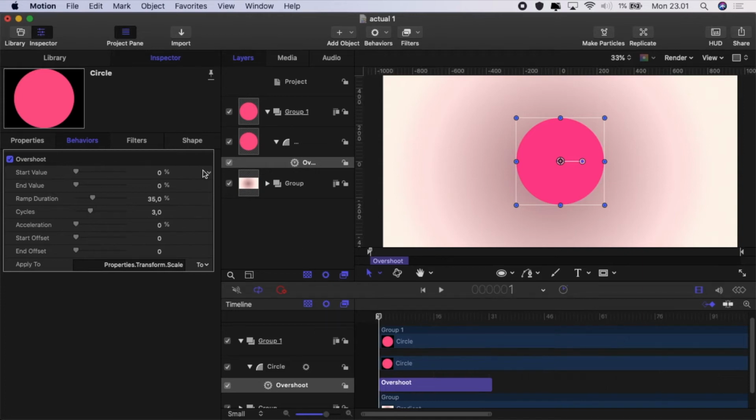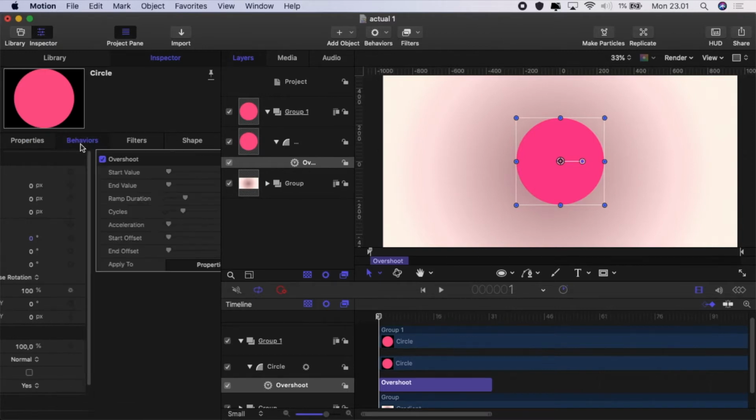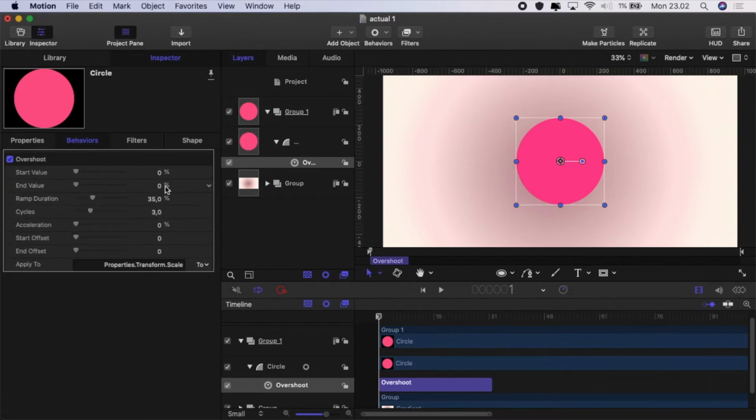And again, that's because I haven't given it anything to do. So you'll see in the control panel, we've got a lot of values here we can play with: a start and an end value, a ramp duration, cycles. Now I want the end value to stay as it is, so I'll leave that be. If I go back to scale, you'll see it's set to 100 there and to 0 there. So to get it to disappear, I'm going to need to set this to -100. And there it is, it's gone.